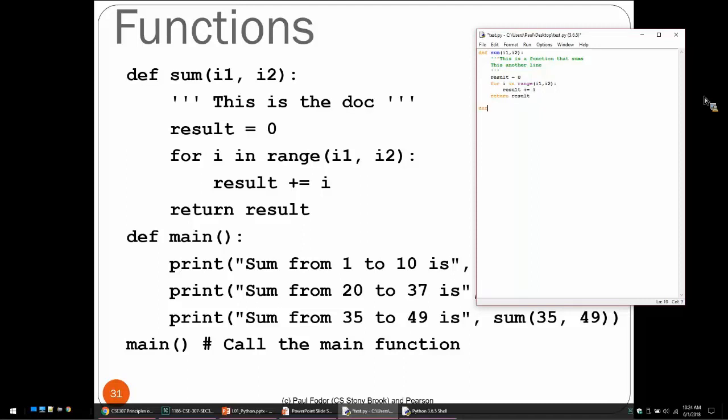We define the main function, which is common in Python. You always define such a main function, and you print the result. In our case, we print the sum of the numbers. Let's just print them directly. The sum of the numbers from 1 to 10. And maybe other tests, like the sum of the numbers from 20 to 37.